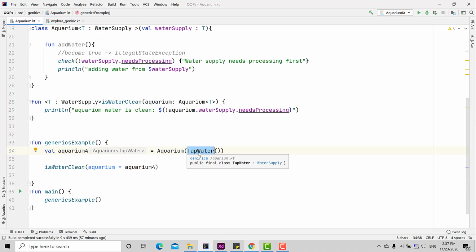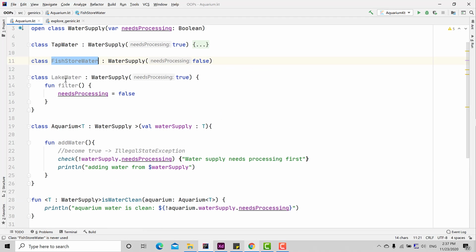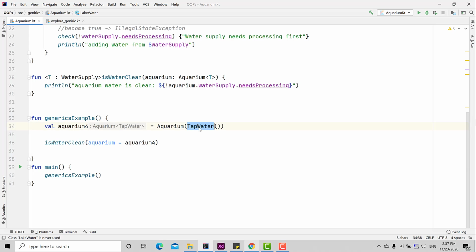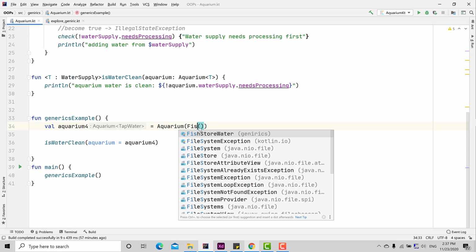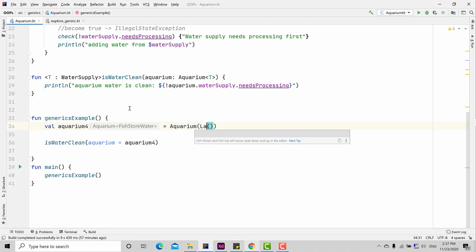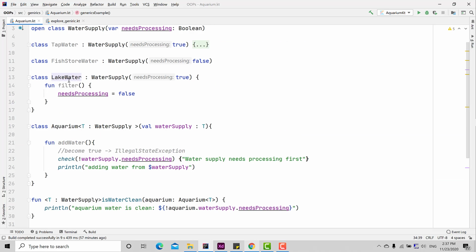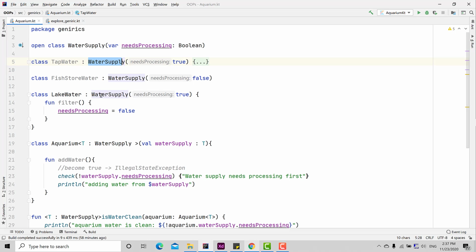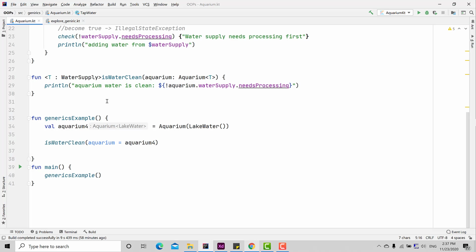Now I can send Aquarium of TapWater, Aquarium of, like here I have FishStoreWater, LakeWater. I can send any of them. I can send these three classes: LakeWater, FishStoreWater, TapWater, because these three classes extend WaterSupply. Now LakeWater is a WaterSupply, FishStoreWater is a WaterSupply, and TapWater is also a WaterSupply.